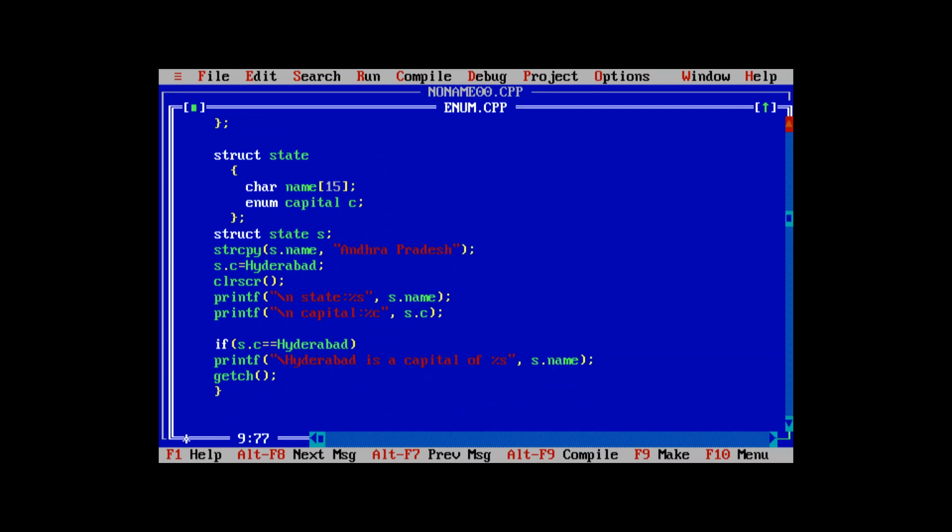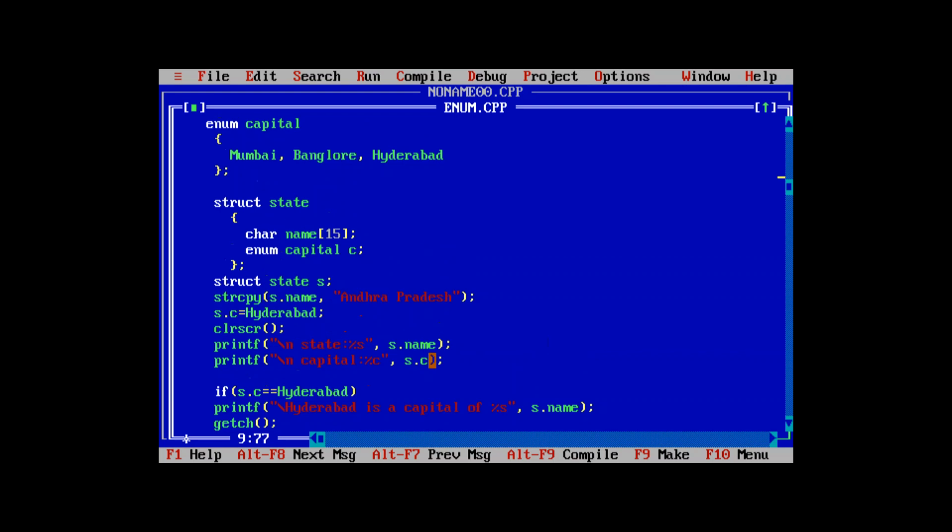This is the program that shows how enum will be used. Suppose I have changed this one. If I'm using this one, here, if I'm using Mumbai. Right. Now, what is the output? Let's see.